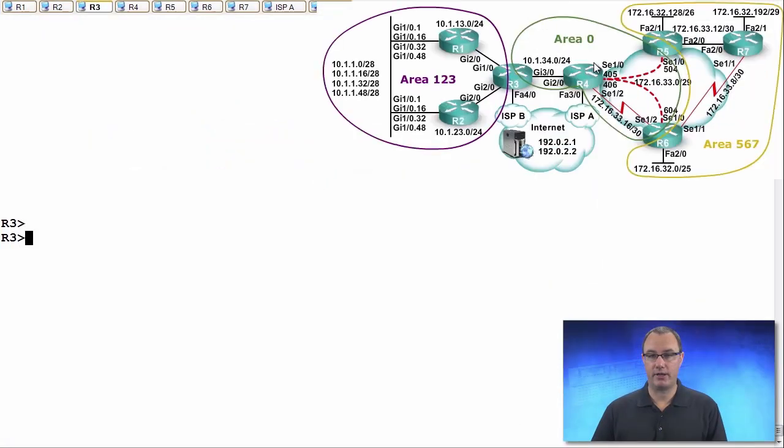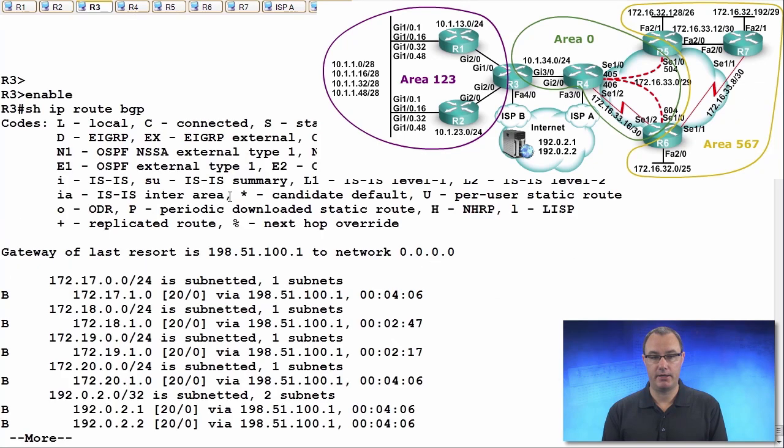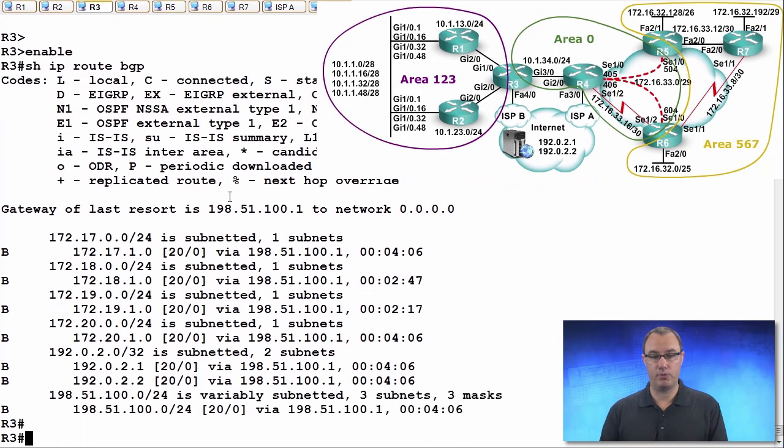What I did is I created R3, and I built a relationship between R3 and ISP B. And what I've done is I've created some BGP routes. So I'm going to do a show IP route BGP, and we are getting information from Border Gateway Protocol.